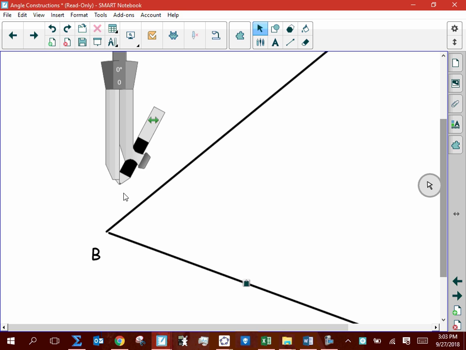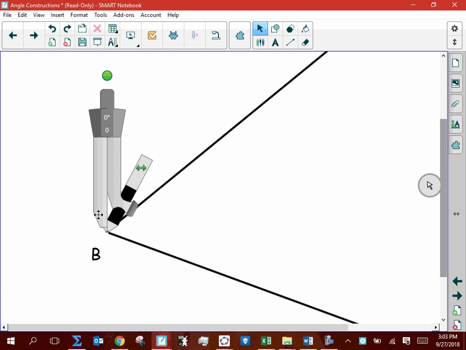All right, so what we want to do is we want to put our compass first on our vertex of the angle that we're trying to bisect.